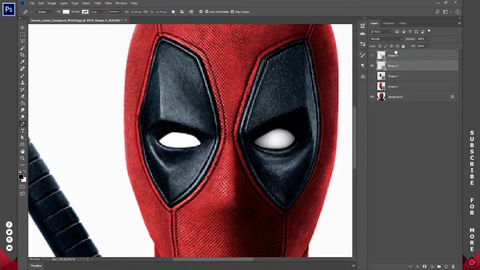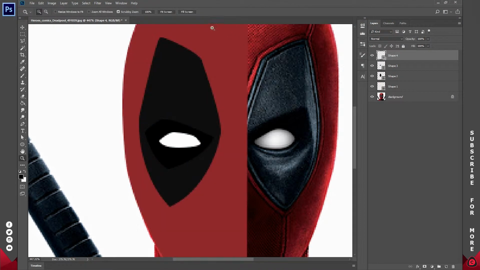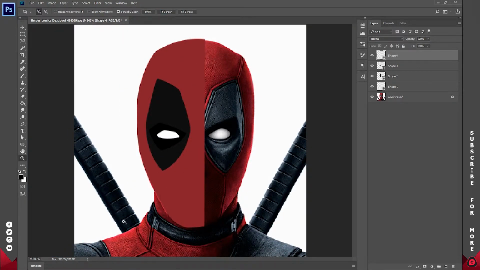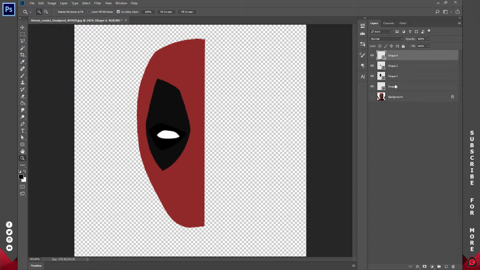So I actually have to bring shape 4 on top. Other than that, everything is going to look like a mess. So I think something like this is okay. I'm not going to be including the source or anything. I'm just interested in the head.